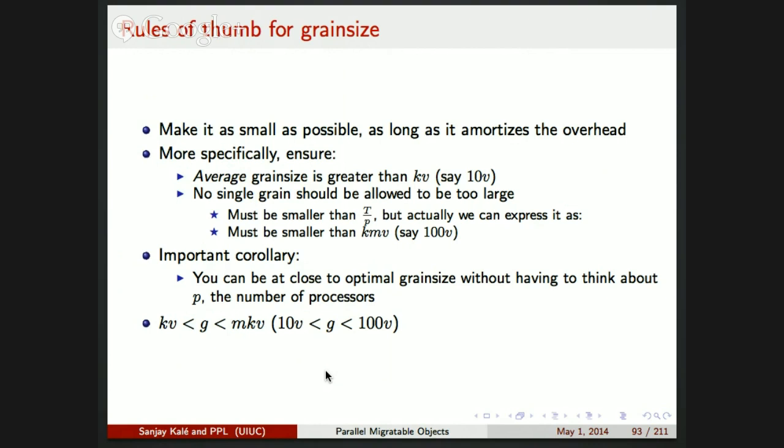Let's say on average all the processors have one second of load, but there is this particular chare with 10 seconds of load. And again, the time per step is then 10 seconds. So that's exactly what it says: no single grain size should be too large. The typical thing to do is assign 8 or 10 objects per processor, and it shouldn't be much more than 10 times the overhead we talked about. So you can be close to the optimal grain size without even thinking about what happens when you go to larger scale, and things like that.